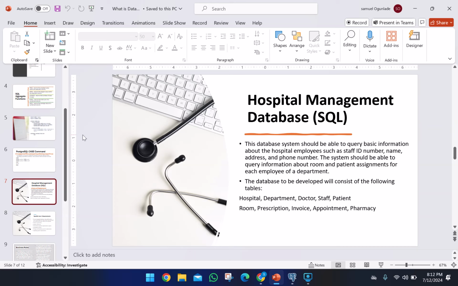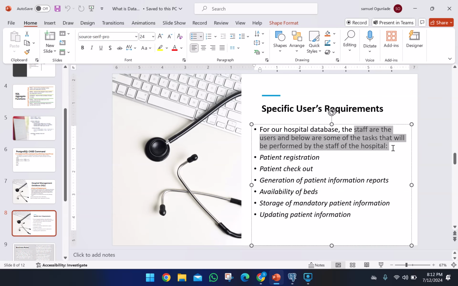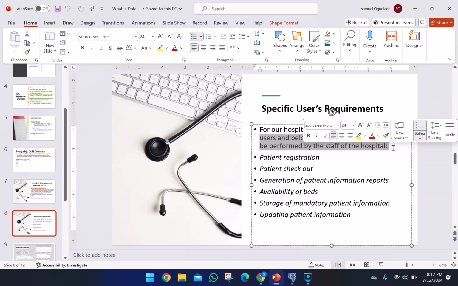Moving away from that, the next thing we also need to do is specific user requirements. What are the requirements that are needed for us to build this system? As I have here, for our hospital database, staff are the users, and below are some of the tasks they will be performing. So basically, the people using this database system we want to build are staff. When you get to the hospital, who are the people taking your information? All of them are staff.